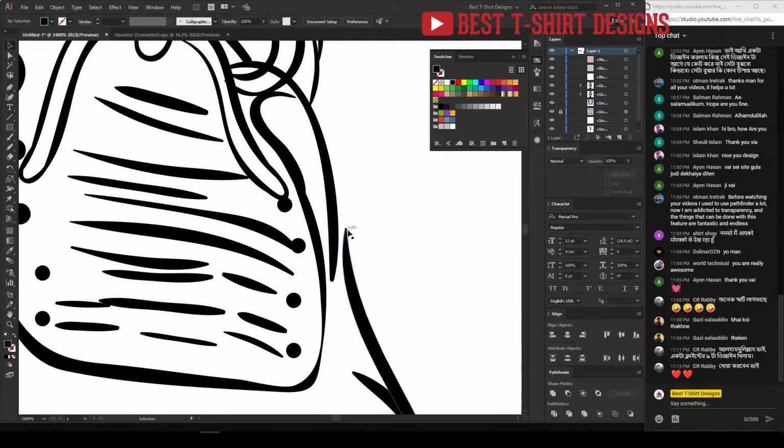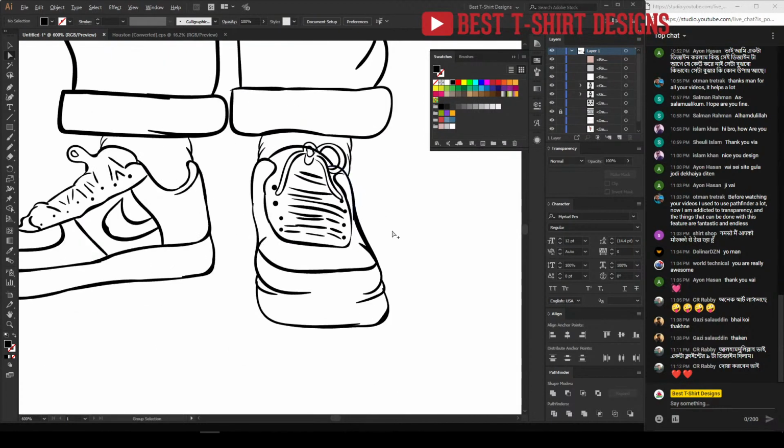And here I see one. You can see this part, this small thing will make a lot of trouble for me, so I don't want that. Let's fix this by combining that with the other graphic, or you can simply use your blob brush tool here.